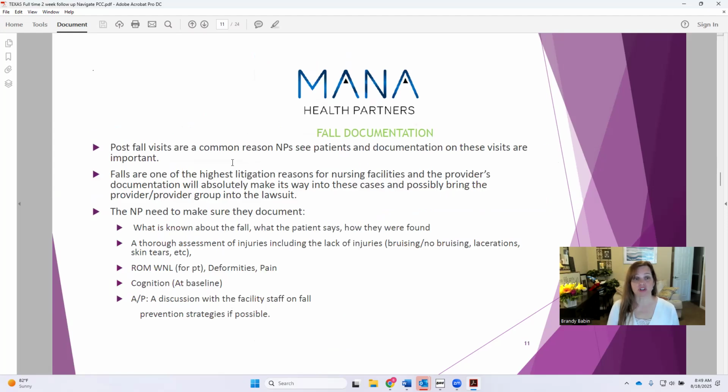Fall documentation is one of the most important reasons why we are there on a regular basis, so we can see patients when they fall, see what's going on, see if their blood pressure was maybe a little low, if we've started them on a new medication, what was the cause of the fall. So falls, wounds, weight loss, they're one of the highest litigation reasons to sue a nursing facility, as well as the physician and us. So make sure that we've got information that's there.